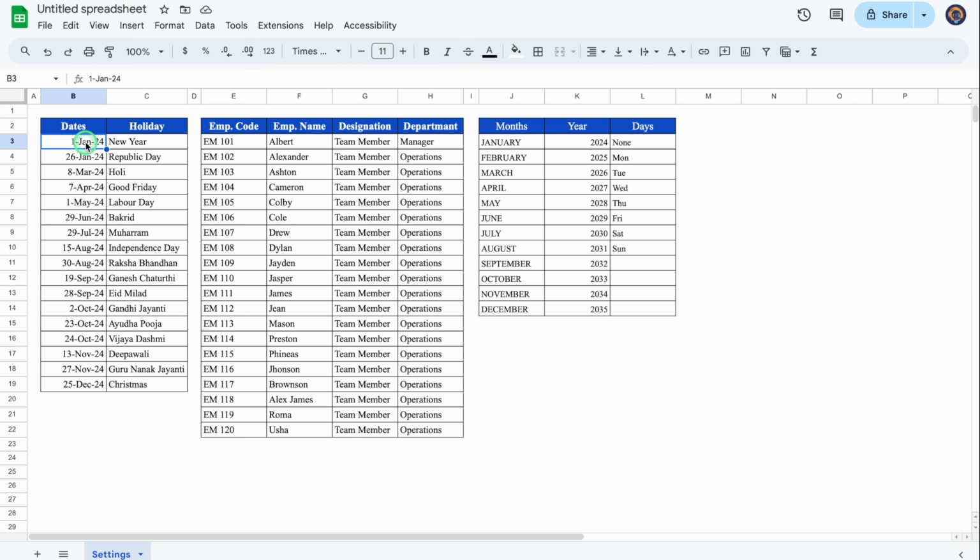In holidays list, we have got dates and holidays name. In employee details, we have got employee code, employee name, designation and department. After that, we have got months. I have taken the months from January to December. After that, we have got years, and then we have got days. In days, we have got from Monday to Sunday, but on top of Monday, we have got none.